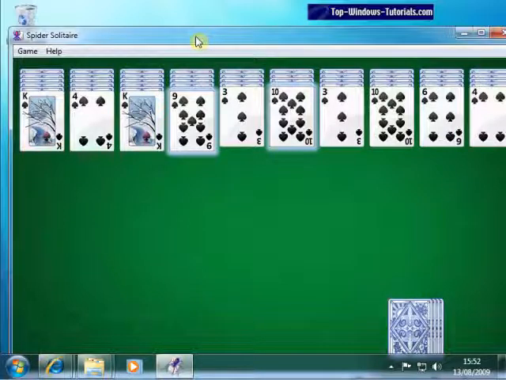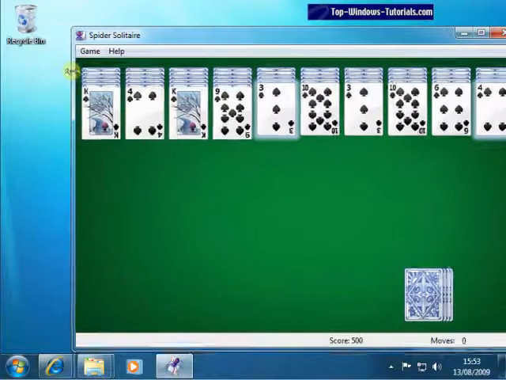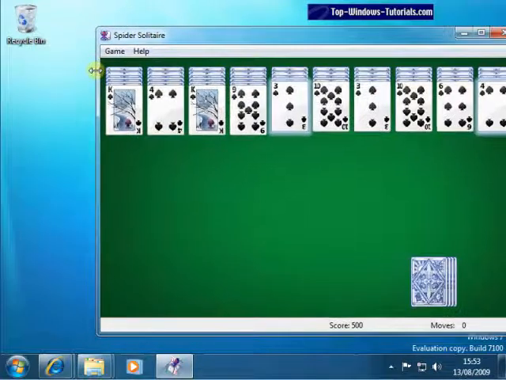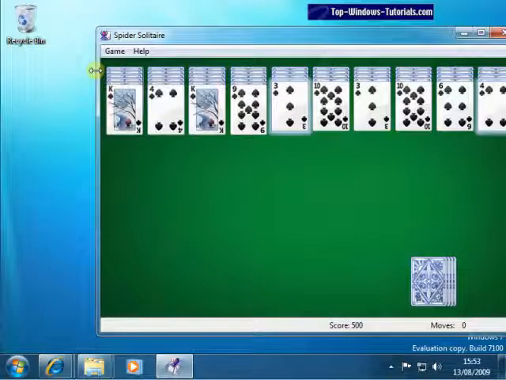To resize a window, move your mouse pointer to the edge of the window. Watch how it turns into these two little arrows. Now, click your left mouse button and hold it down. Drag with the mouse and then let go when the window reaches the desired size.